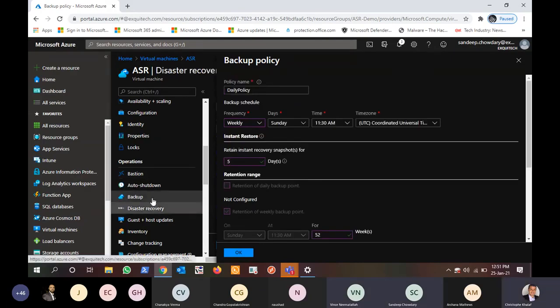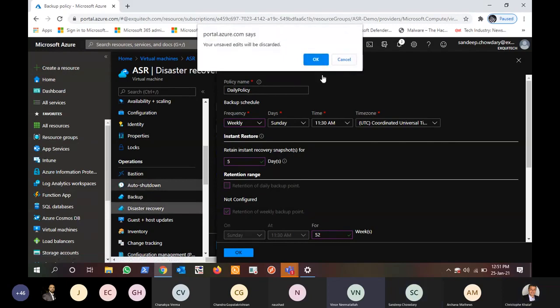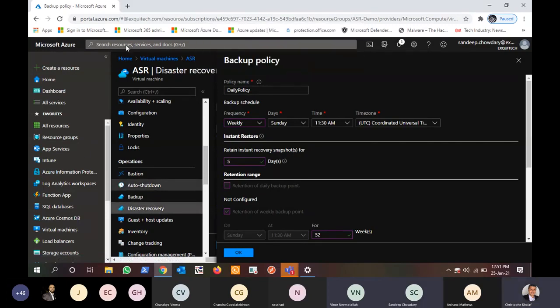Yeah. Can you show us the restore if we have one backup machine? Yes, sure. Just give me a second.